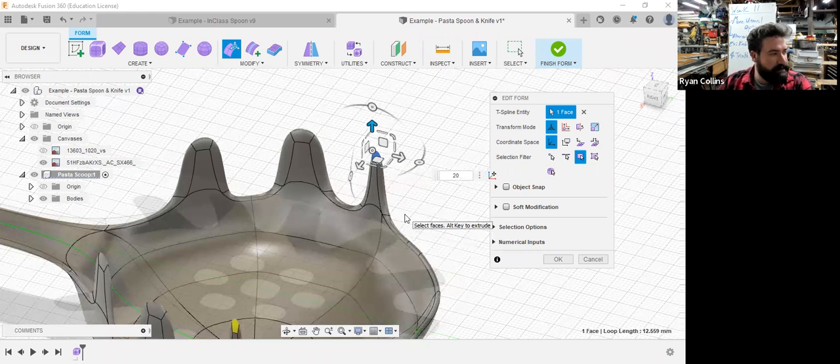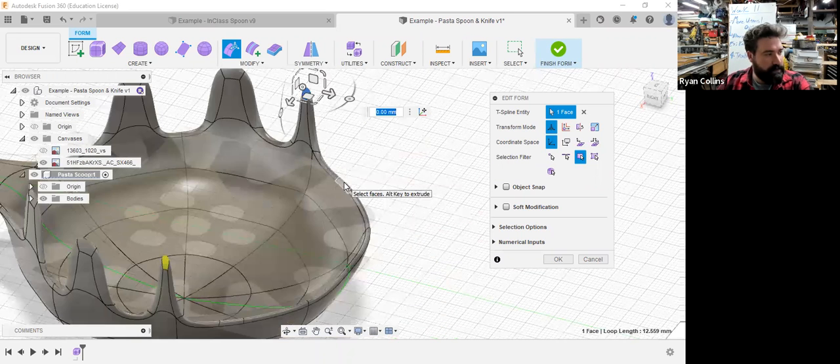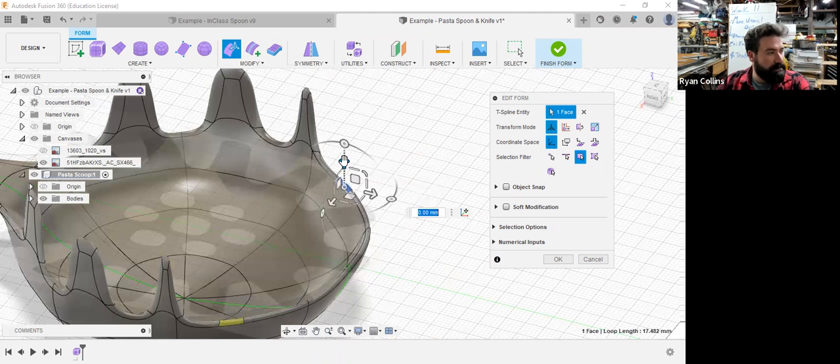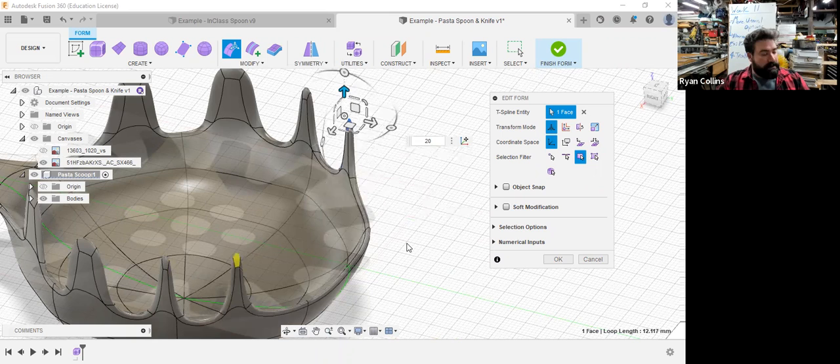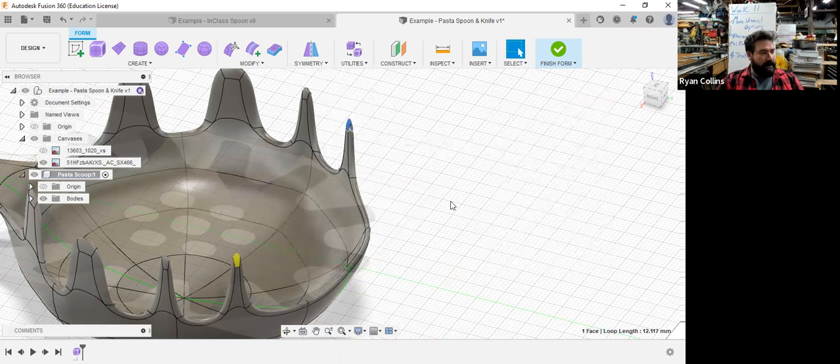Go to 20. And again, that one, Alt, 20. So obviously this is going to be somewhat flawed. So let's hit OK there. And I'm going to show you instead the other option.